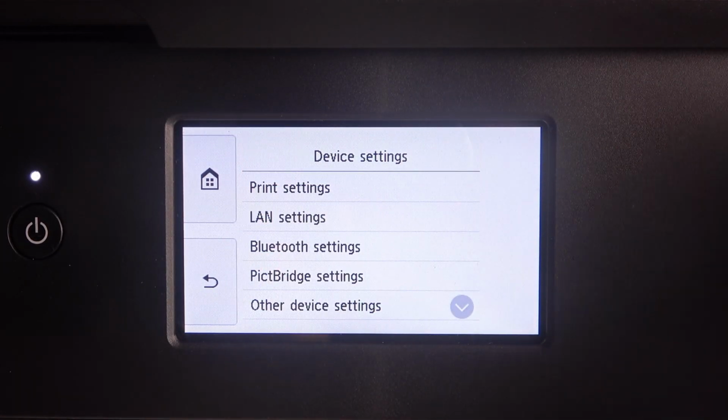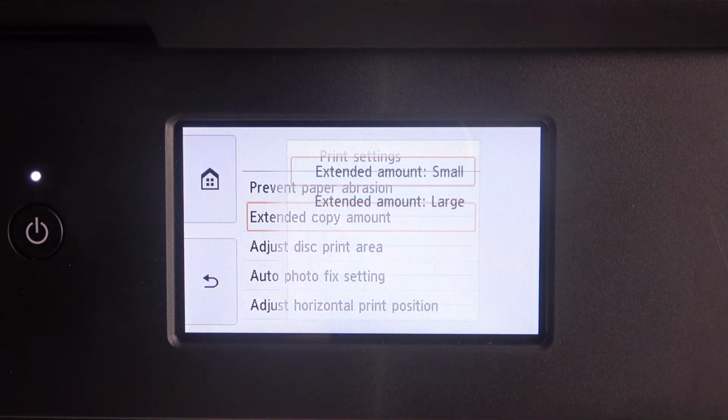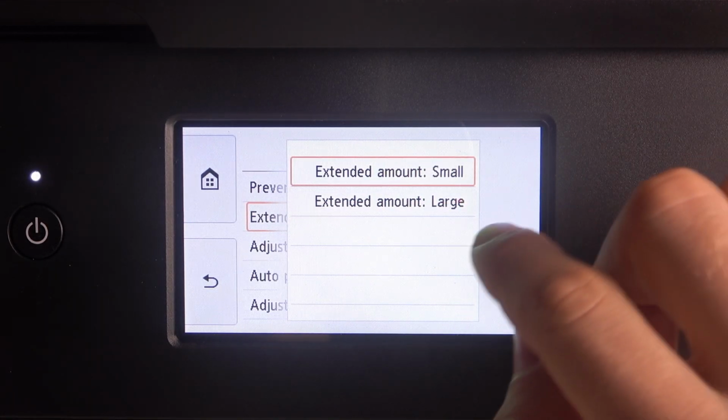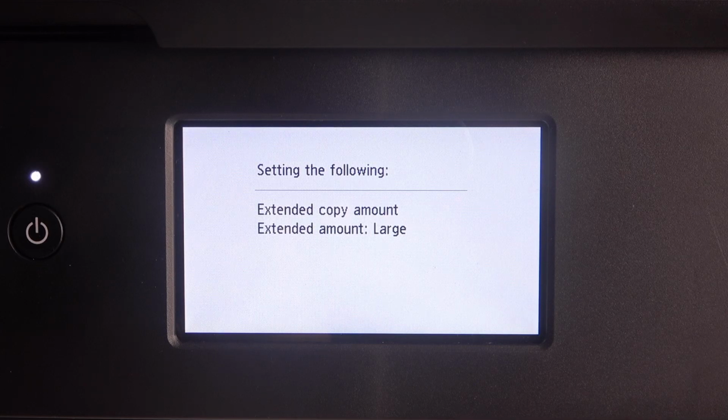So open device settings, open print settings, click extended copy amount, and you can use large or small.